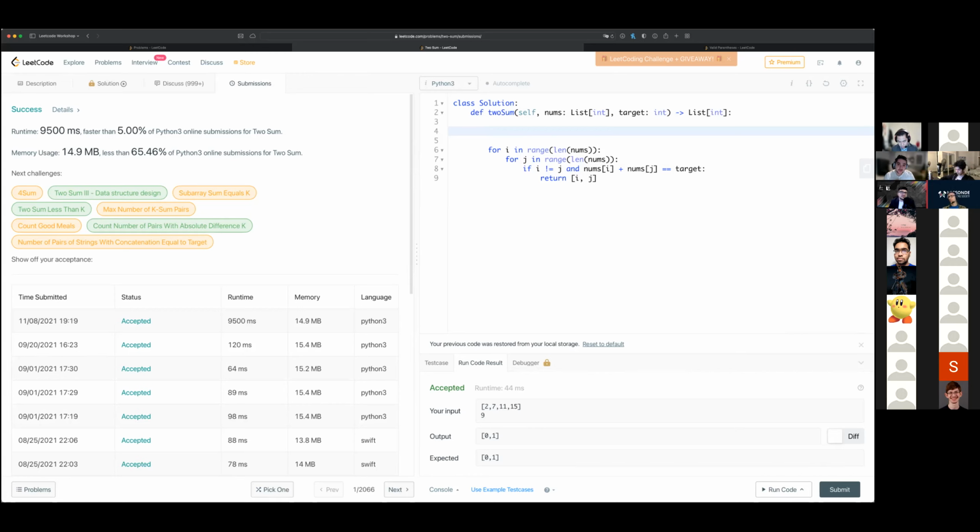No. So let me ask you, what are we trying to find here? We're given a value, right? And we want to find another value that adds up to our target. So first of all, mathematically, how could we do that?